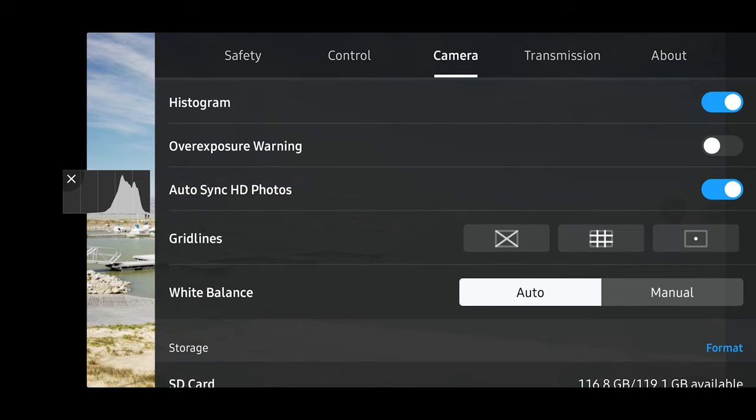The next thing that I turn on is the overexposure warning. This, of course, is user preference. I do prefer to have it on, unlike the histogram, where I think everybody should have that on, especially if you're shooting for cinematic or anything like that. It is designed to help you out with your exposure. So histogram, I definitely think everybody should have it on, but the exposure warning is kind of user preference.